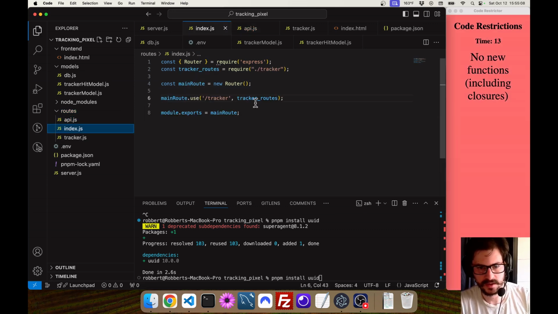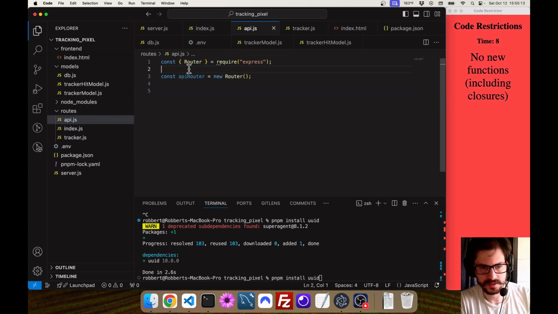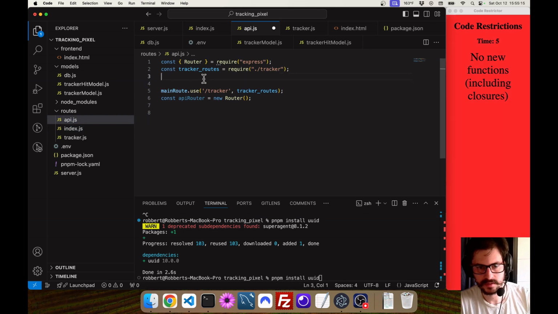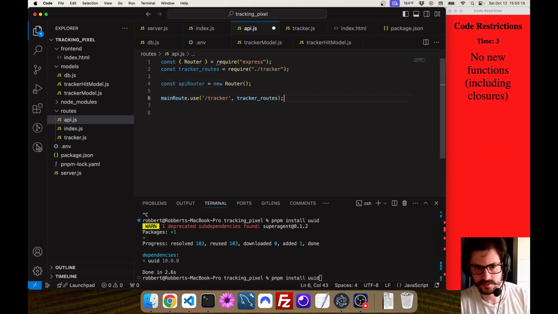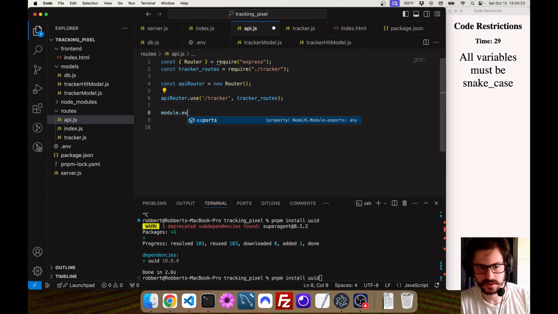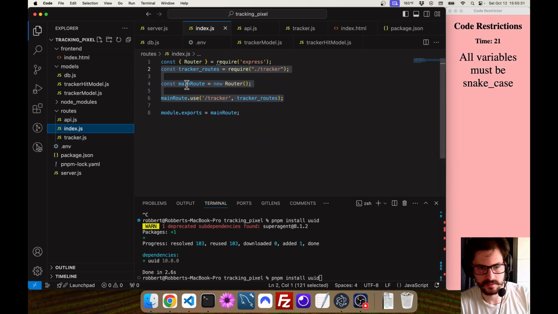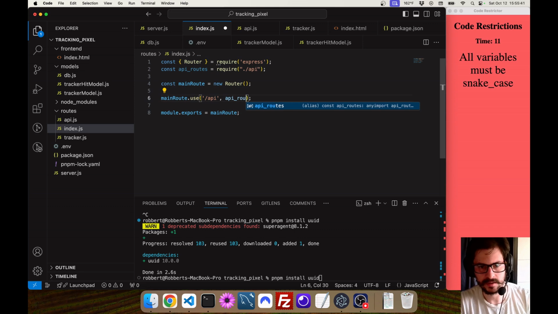And I'm actually going to take this and put that in here, because this is actually where I want this. Main route, and put it here. This is not a closure, so it should be okay. Router use tracker routes, module.exports API router. Okay, and now I'm just going to change this one to API routes. And this is main route.use API routes. So that means now I can go to API tracker to create stuff.